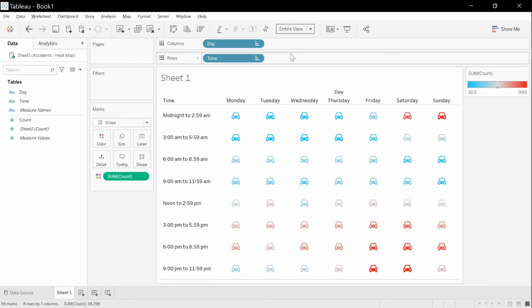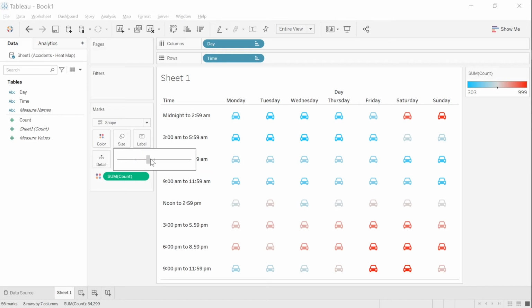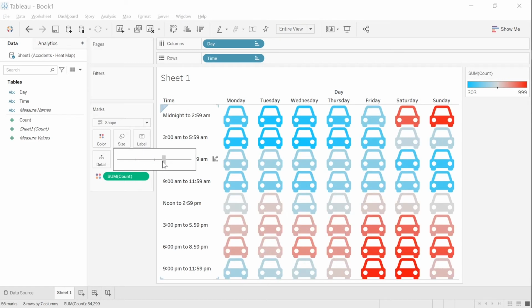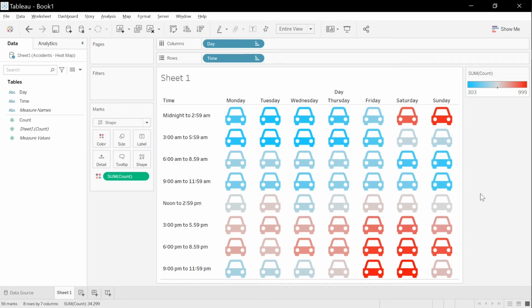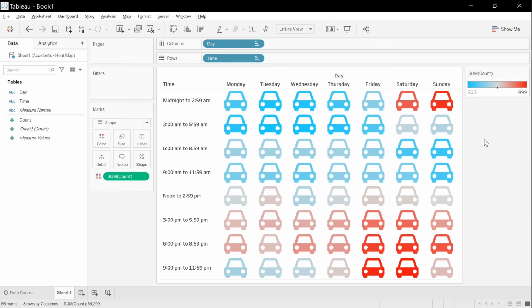I make this entire view, and I'll increase the size of my cars a little bit to have it looking great. Here we go. Now you have your customized heat map. Let me just hide the title quickly.